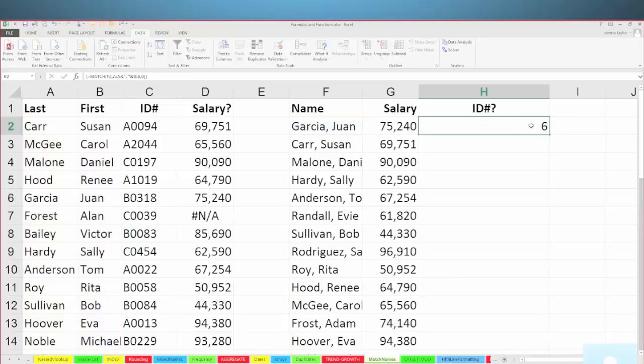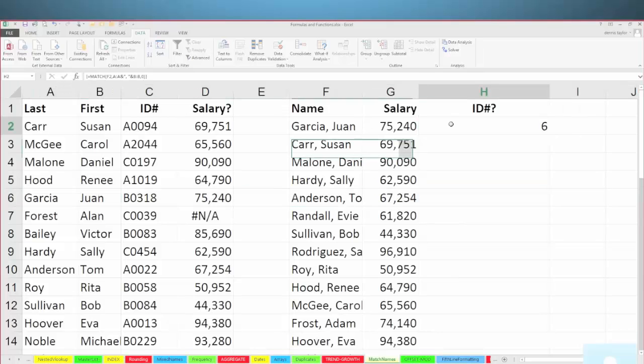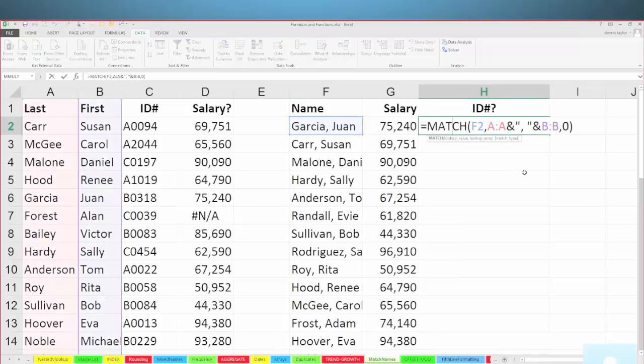It's in the 6th position, and we can see it. It's in the 6th row right there. So we know that Garcia, space, Juan will match up with one of these. So that helps us, and that's valuable information.